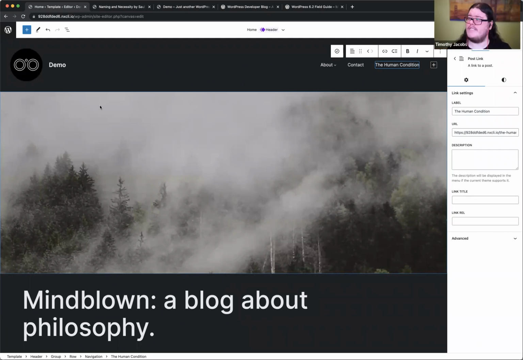So generally, I would say don't install the Gutenberg plugin. The Gutenberg plugin is a testing ground. It's a playground. It's really cool to see the changes that WordPress is implementing. But I would not use it on a production website.